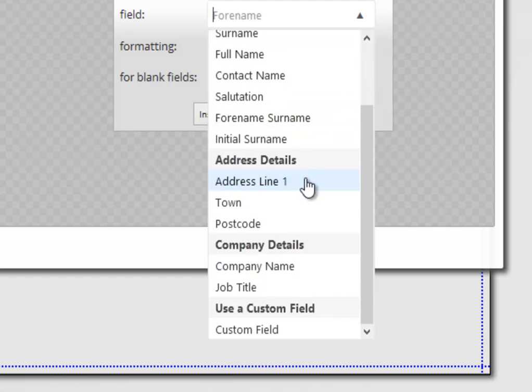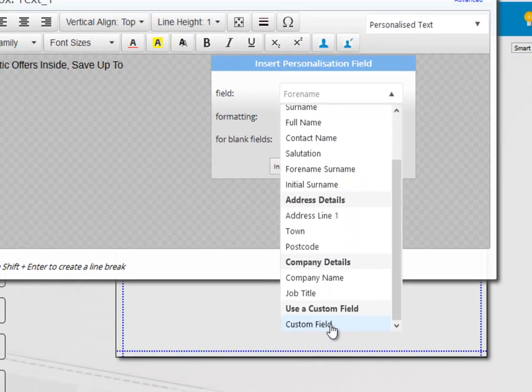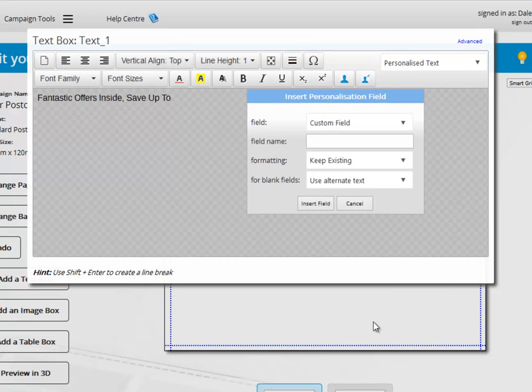Along with predefined fields, Hello Market lets you select a custom field from your data. To do this, select the Custom Field option. This will add a text box to the Personalization dialog called Field Name. You can now enter the name of the field you wish to use. For this headline, I'm going to use a field in my data named Amount.